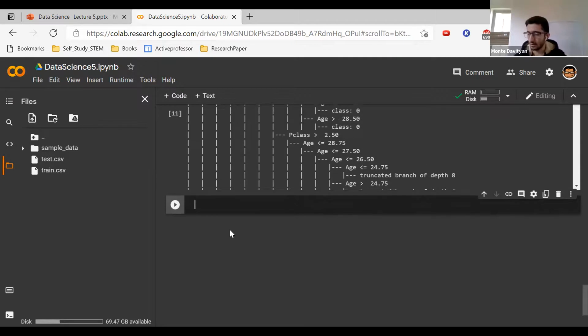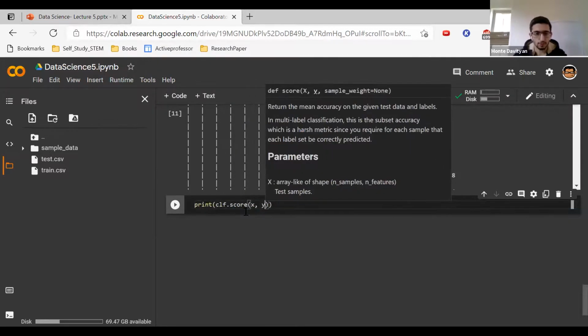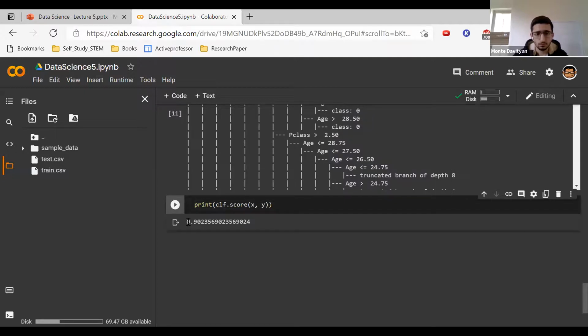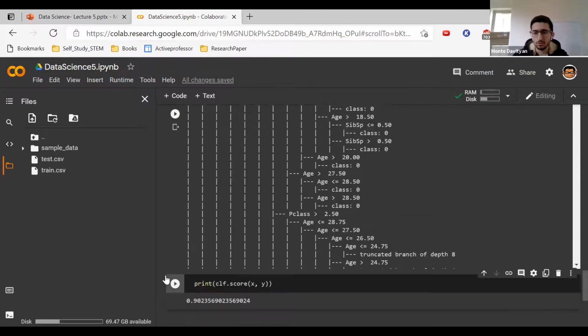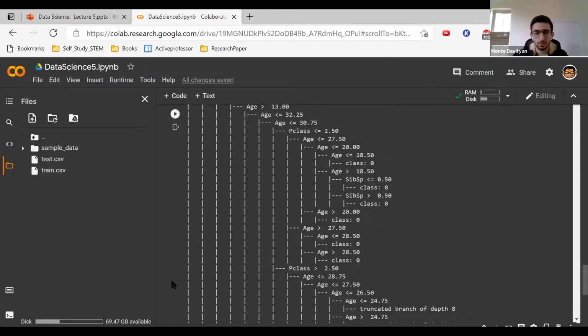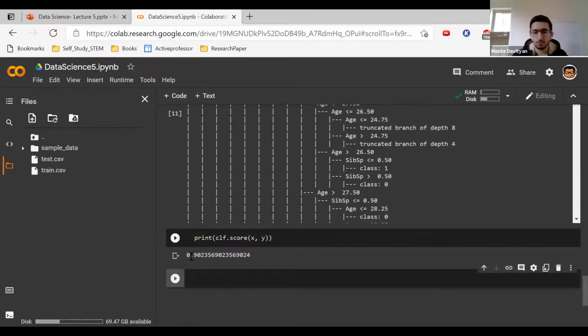All right, so let's print our score. What accuracy do we get? CLF.score x comma y. 0.9. I'll be honest, I'm not too sure why we get such a big difference from our Python and R versions. I think it's just because some parameters are different from the Python version, but I'm not too sure why. But it's not too important.